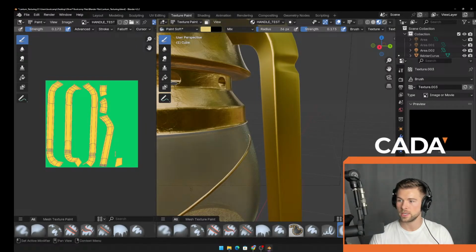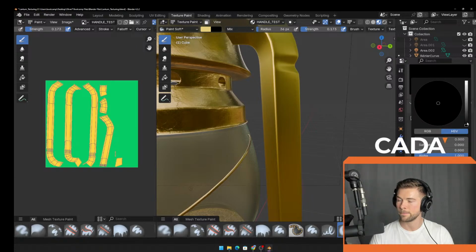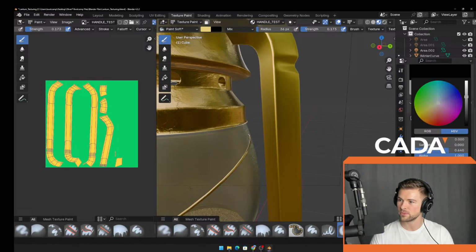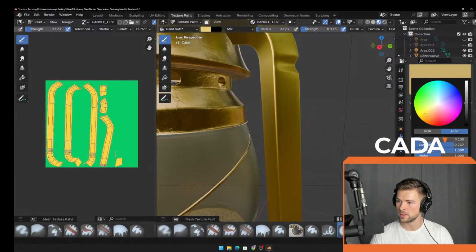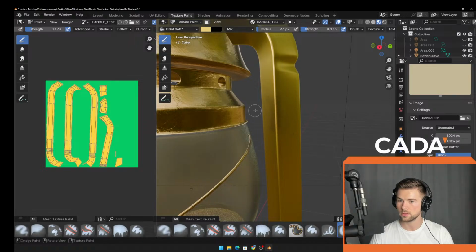And now I can paint. I don't understand a single thing. This is not how it usually goes. Maybe one is the one I apply and one is the one I paint with. I'm very confused. Well, I can at least color pick over here and I can make it less saturated. No? Oh, it is working. Great. It is working.